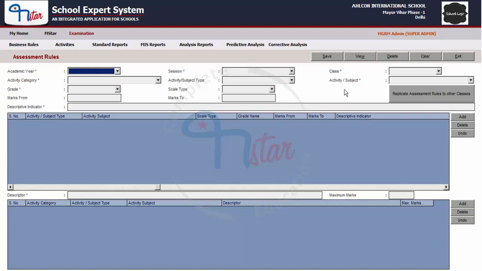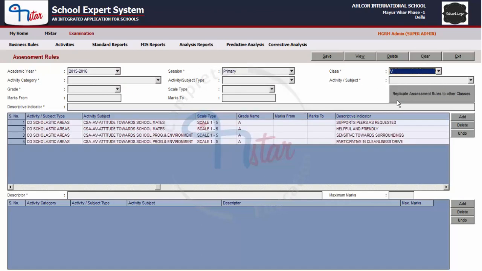Now after we have defined the descriptive indicators, we may need to update them if required. So let us see the steps to modify the existing descriptive indicators defined for any activity. For this, select the academic year in the screen, select session and select the class in which we want to update the descriptive indicator. As you select the class, the already defined descriptive indicators against the respective activities will appear in the descriptive indicator section.